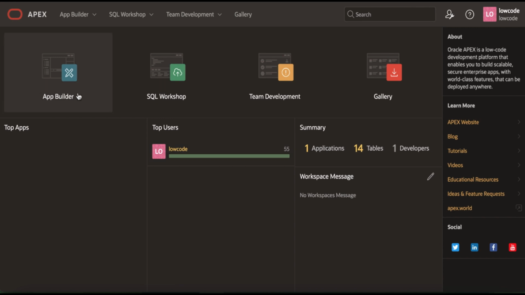You use App Builder to create an application which is composed of a set of HTML pages and based on database objects. You use SQL Workshop to access tools for viewing and managing database objects. Team Development is used to track and manage issues in a conversational fashion. And finally, Gallery gives you access to starter applications and sample applications available in the Oracle Apex GitHub repository. Now let's click App Builder.